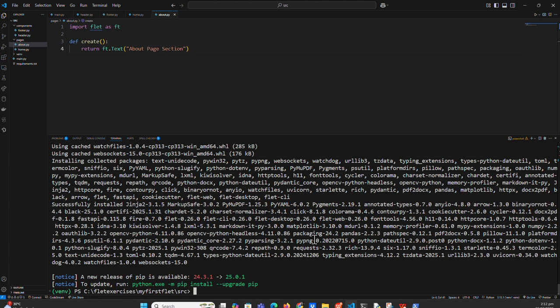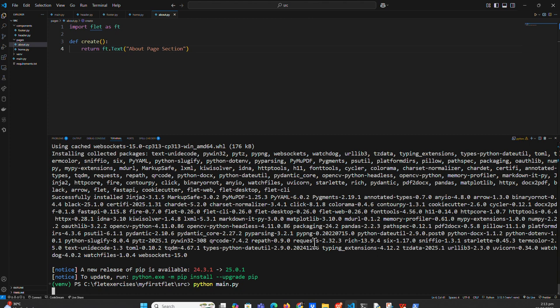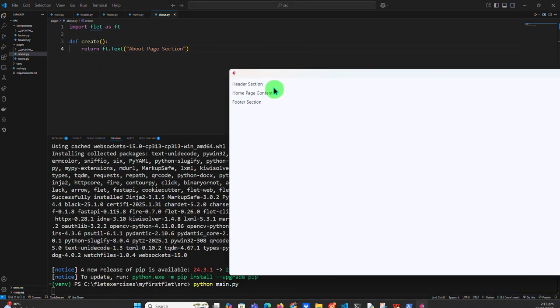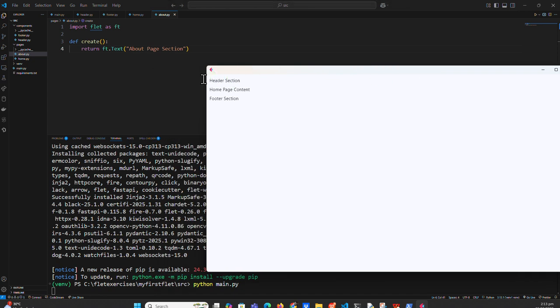Now let's try to run the program. Python main.py. Okay, I hope this one will work. Let's pray. Using environment. Okay. Oh, there you have that. Oh, we're working. So we have now the header, the home, and the footer. All of this, the header, the home, is coming from different files.